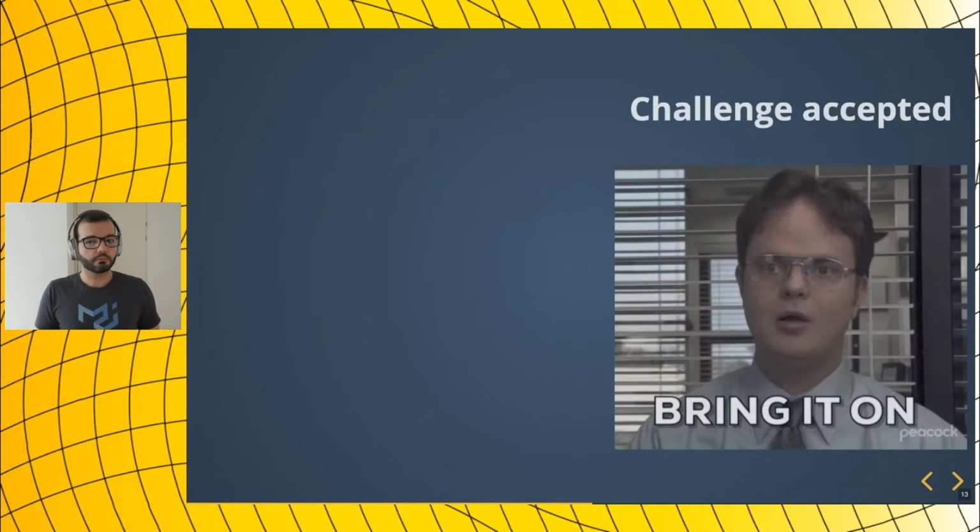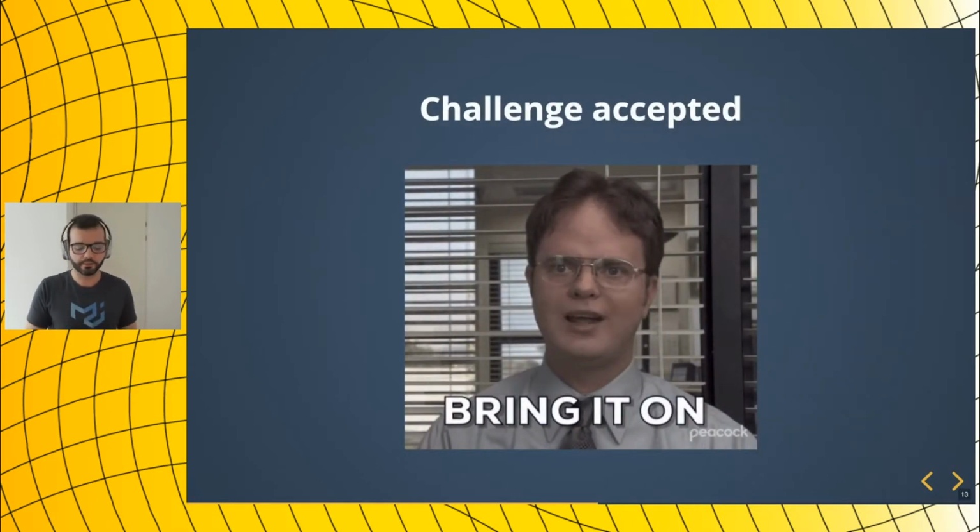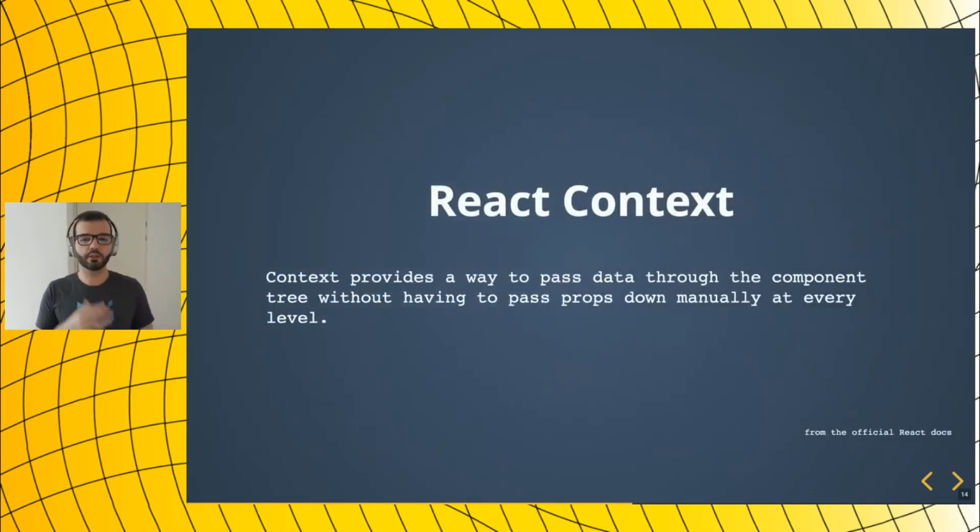Cool. Challenge accepted. Bring it on. Let's see how we can do that. Now, it's time to actually look at React context. So a little bit of an overview. If you go to the official React documentation and check what React context actually is, it reads this specific line, which says that context provides a way to pass data through the component tree without having to pass props down manually at every level. Now, if you think about it, this sounds superb. This is exactly the thing which we need to actually achieve our use case. It sounds like something where all our dreams will come true and our components will be perfect, etc.